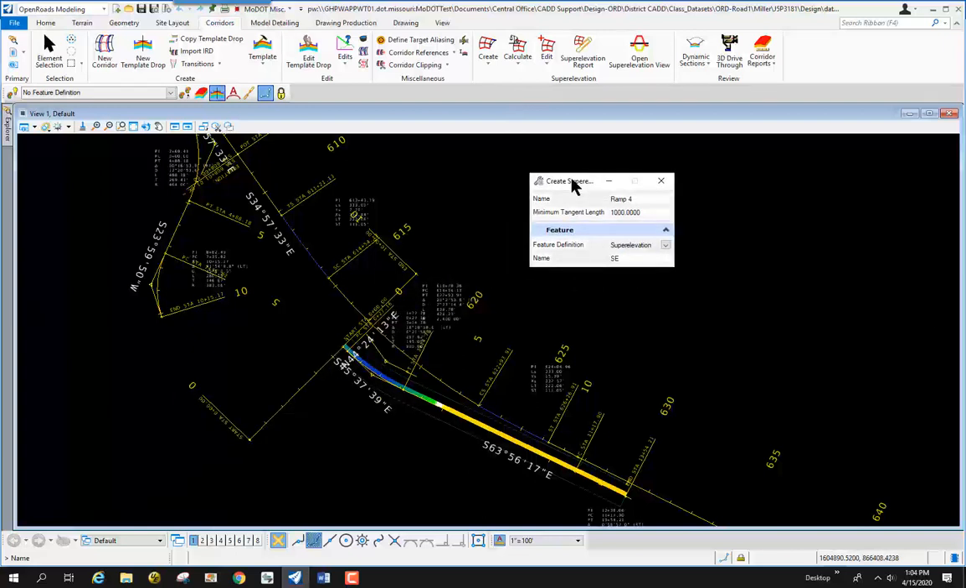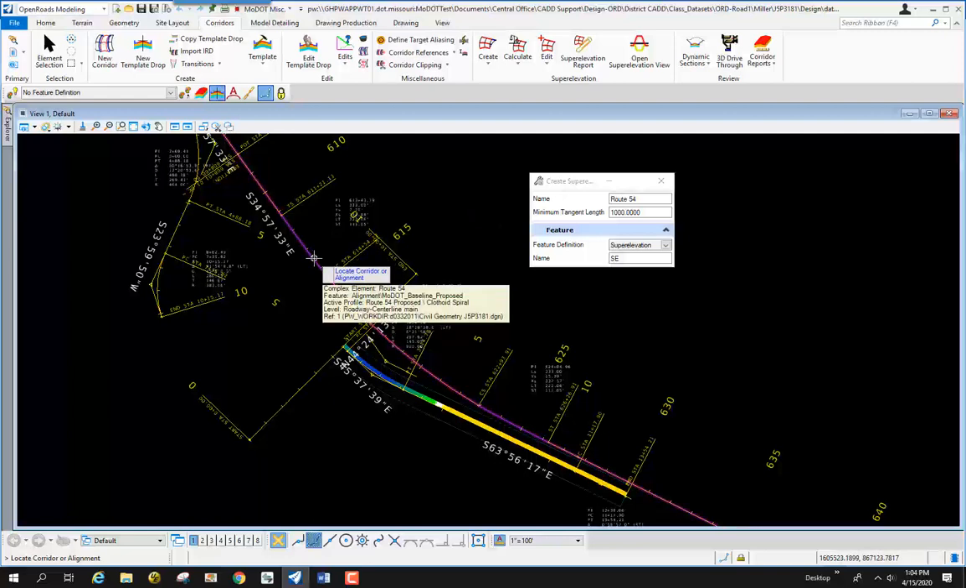First thing it wants us to look at is the feature definition. They want that to be set to superelevation if it's not already. When prompted for the name on your cursor, we're going to type in Route 54 and hit enter. Next, it's going to ask to locate the corridor or alignment. We're going to select the Route 54 alignment.